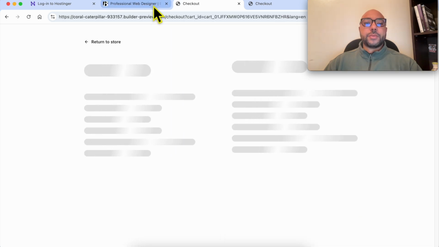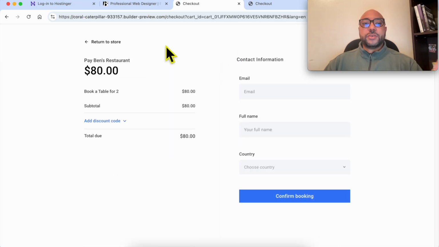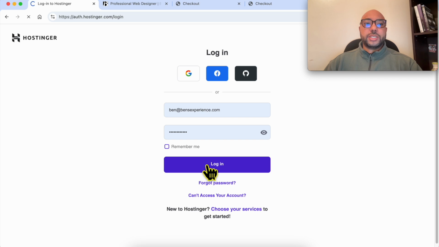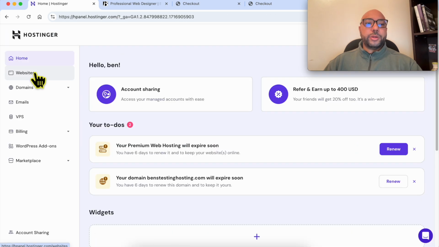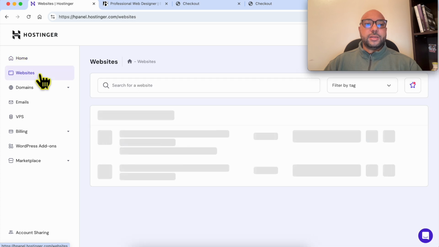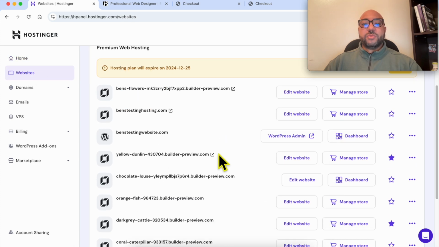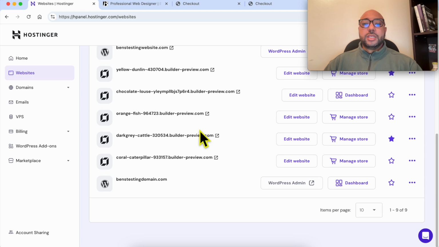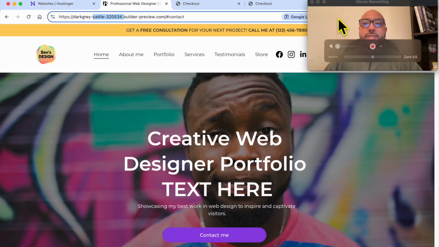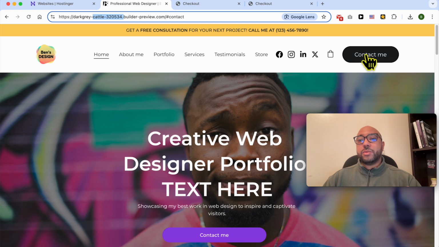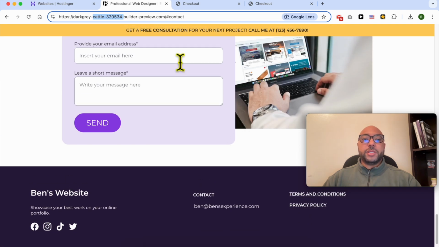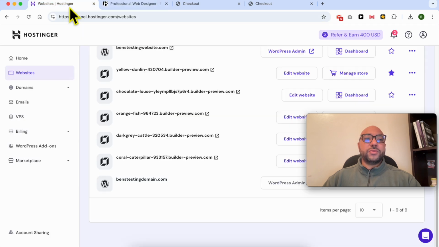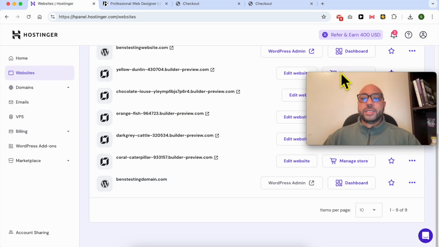Same thing when you click on the product or the book now button, a window pops up with the same reservation system. To create this from scratch, first log in to your Hostinger account, then go to websites. On this account, I have multiple websites, and the website I will use for this tutorial is this one. Yes, it has the button in the header, but no booking or appointments system. So I will add it to this website.